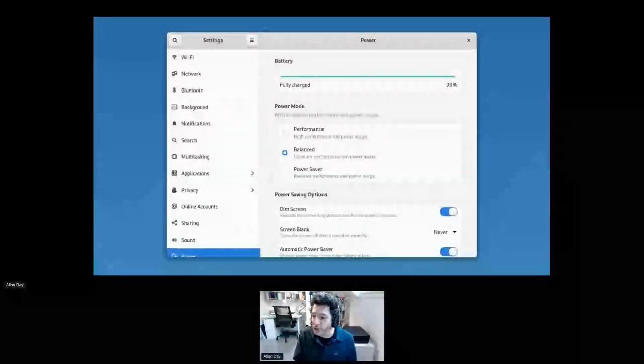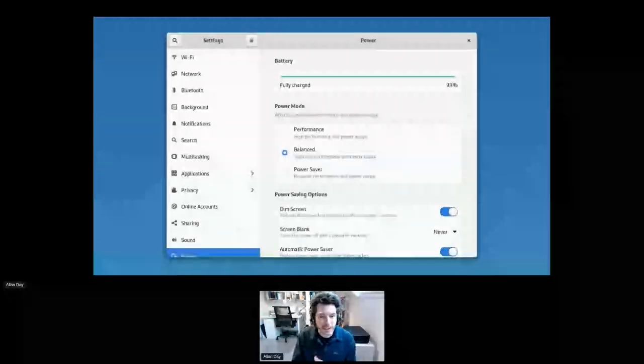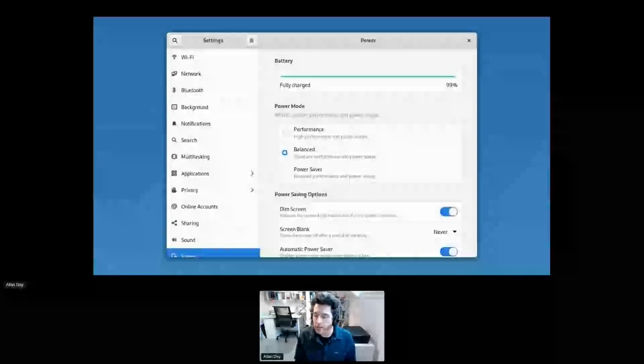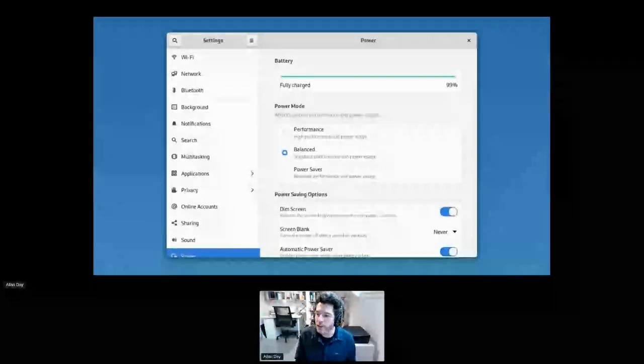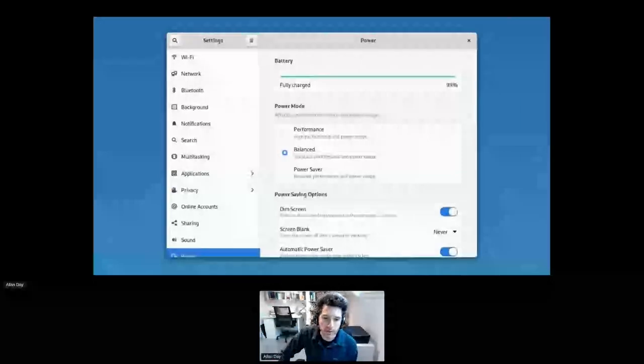Balanced is pretty much your standard performance. It's what you would expect your machine to run like if you weren't using any of these settings. And then power saver, again, it's somewhat obvious. This will make your machine run a little bit slower, but it will save you power. So if you're running on battery and you want to get the most out of your battery, if you put on power saver, it will run a bit slower.